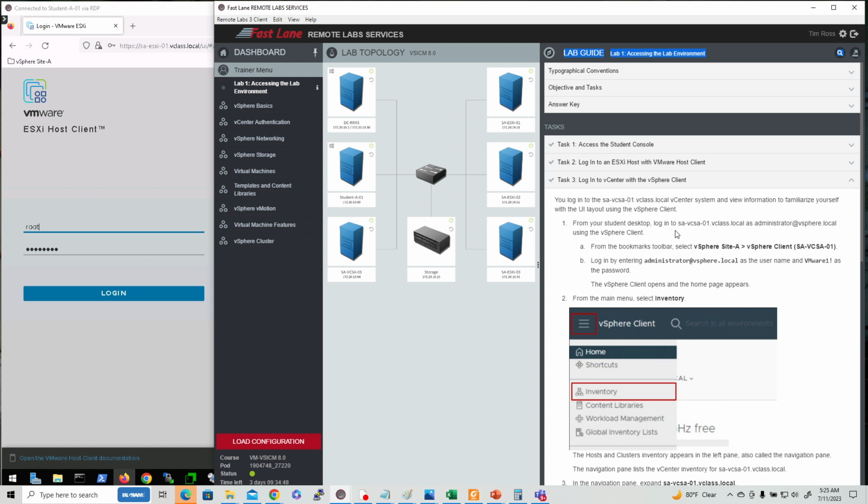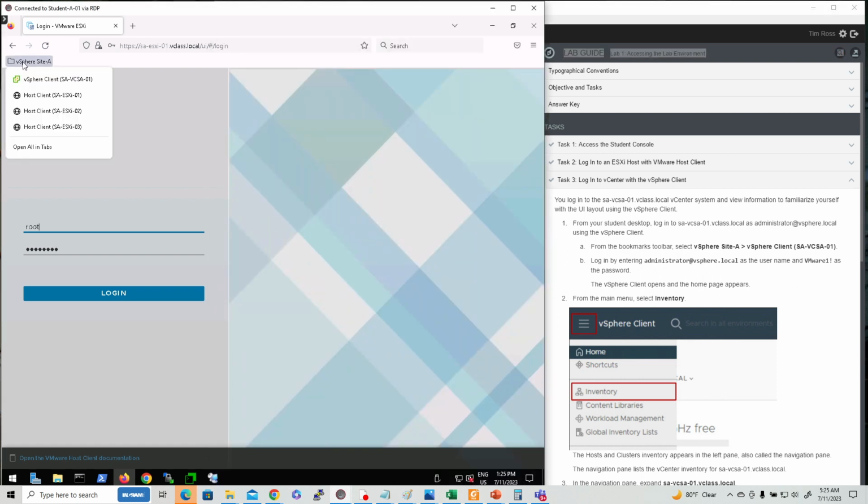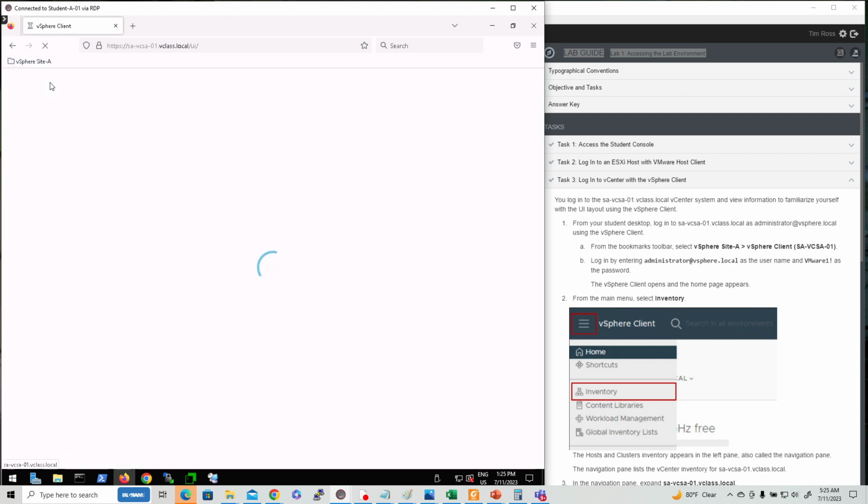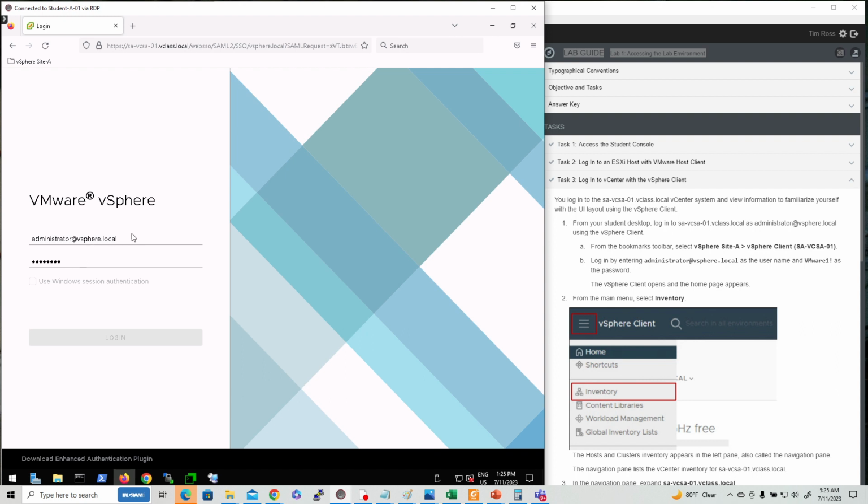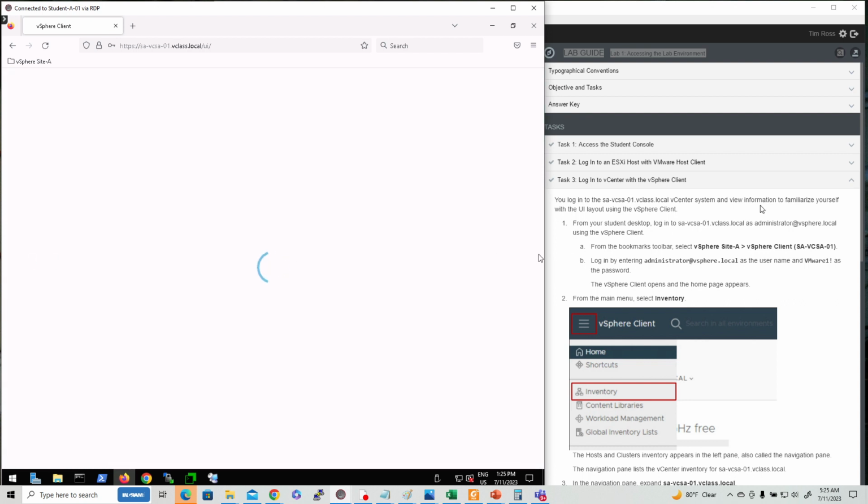From the student desktop, log into this by going to the site and then SAVCSA-01. So we go back to our favorites here, our favorites folder, and we want to go to the top one, SAVCSA-01. We log in there and it asks us to log in with administrator at vsphere.local and VMware 1 !. And we log in. It takes a moment.